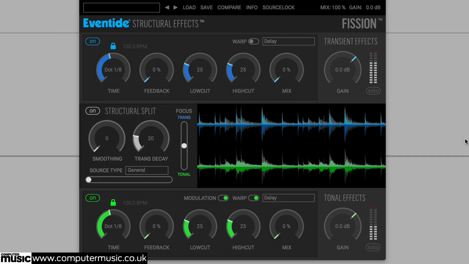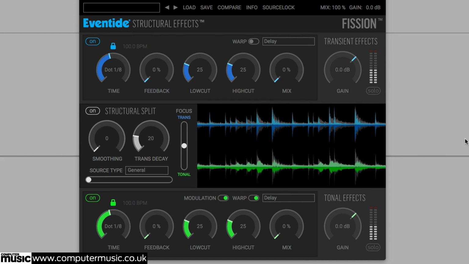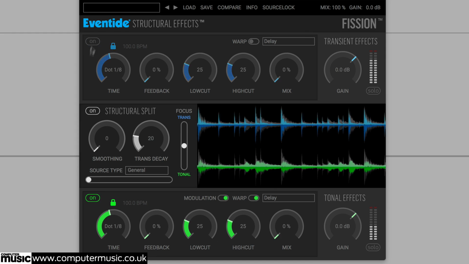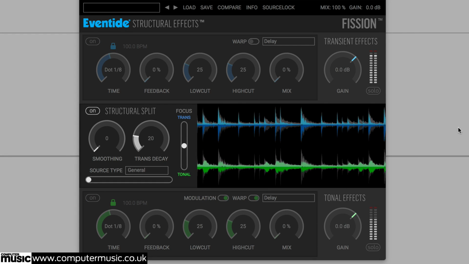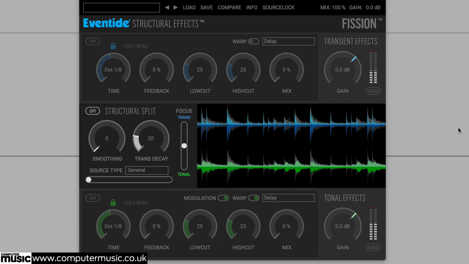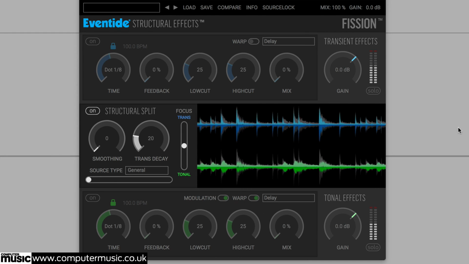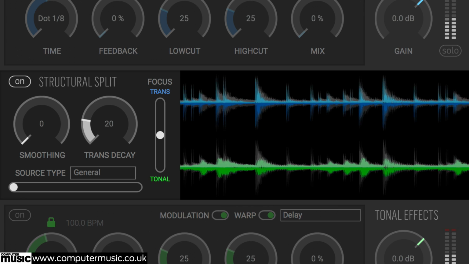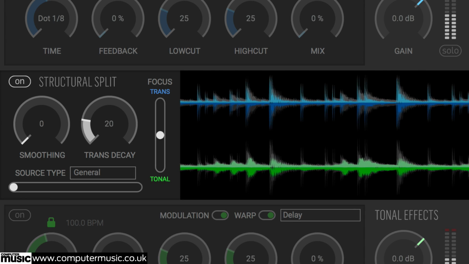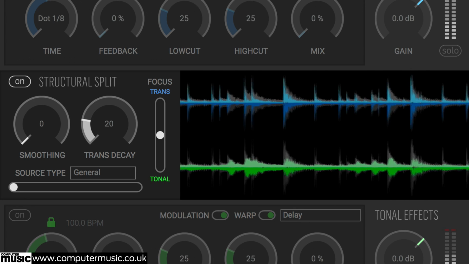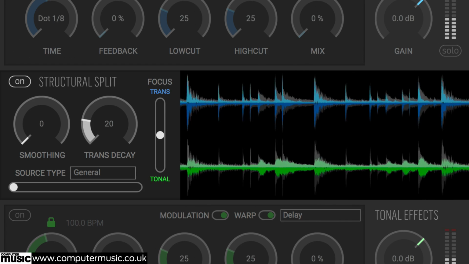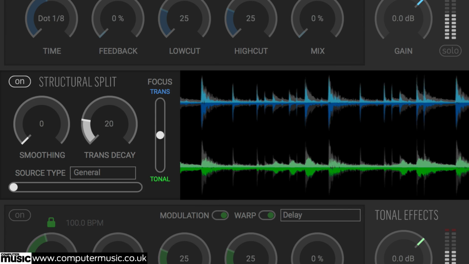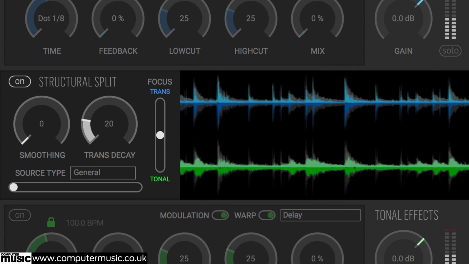To hear exactly how Fission is dividing up our source signal under the hood, we'll detoggle both the transient and tonal sections on switch to bypass any processing effects for now. We set up the initial transient tonal division in the structural split section. The input waveform, coloured grey, is shown in real time on both the transient and tonal displays. The blue coloured waveform on the upper display visualises the isolated transient portion of the loop. The green wave on the lower display plots the tonal portion.